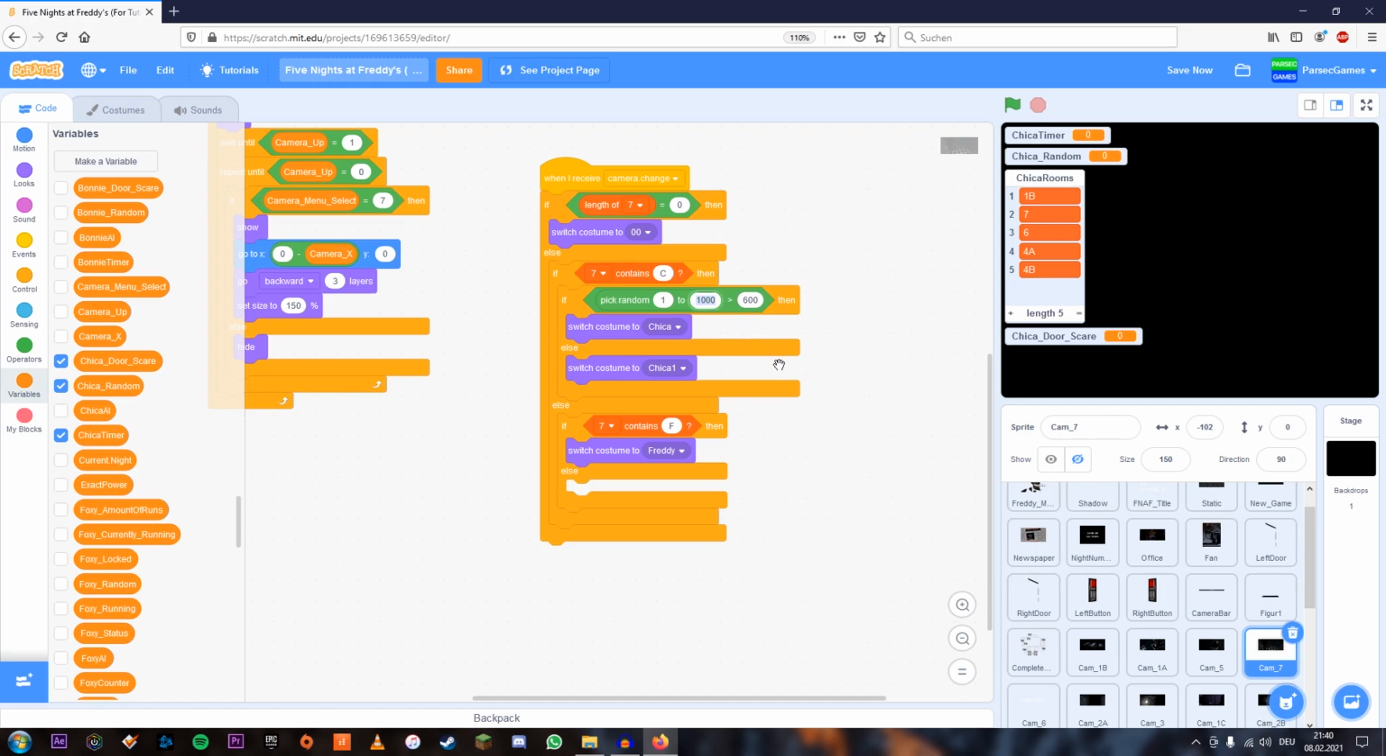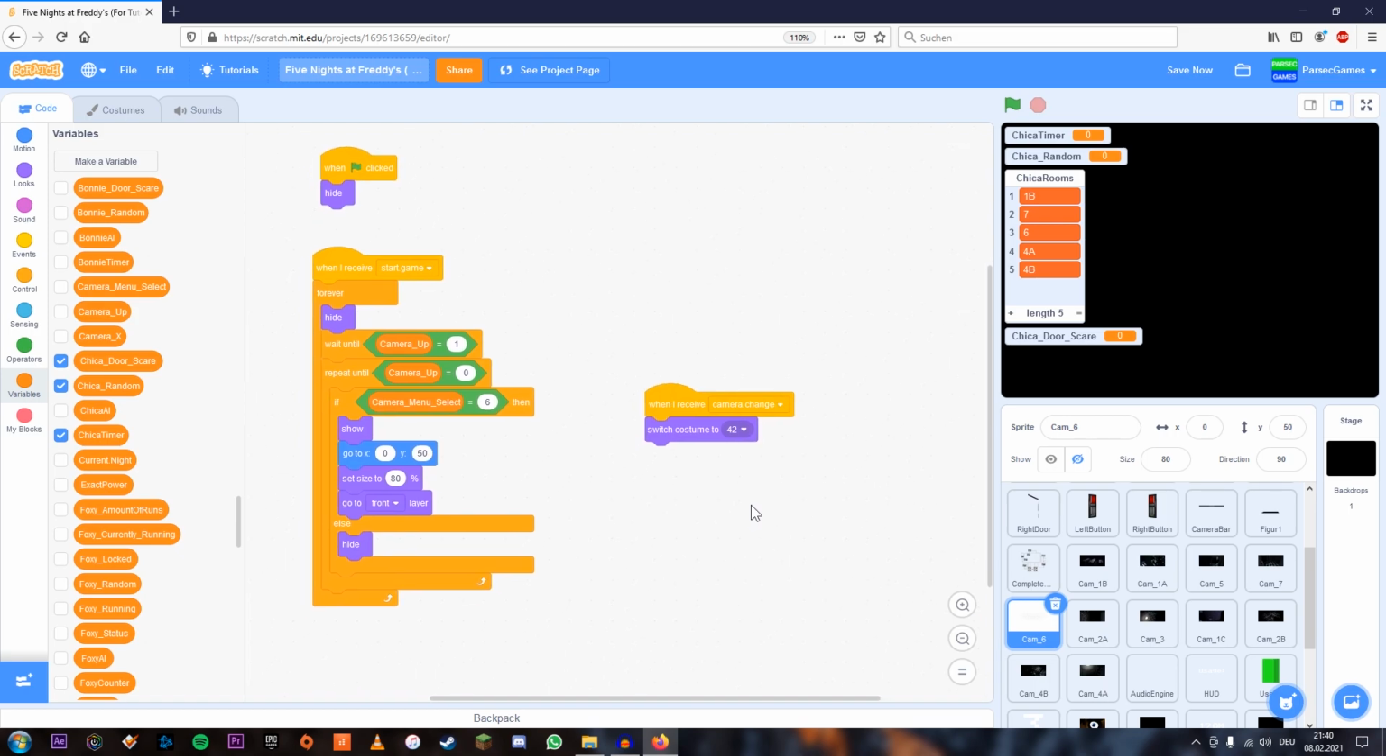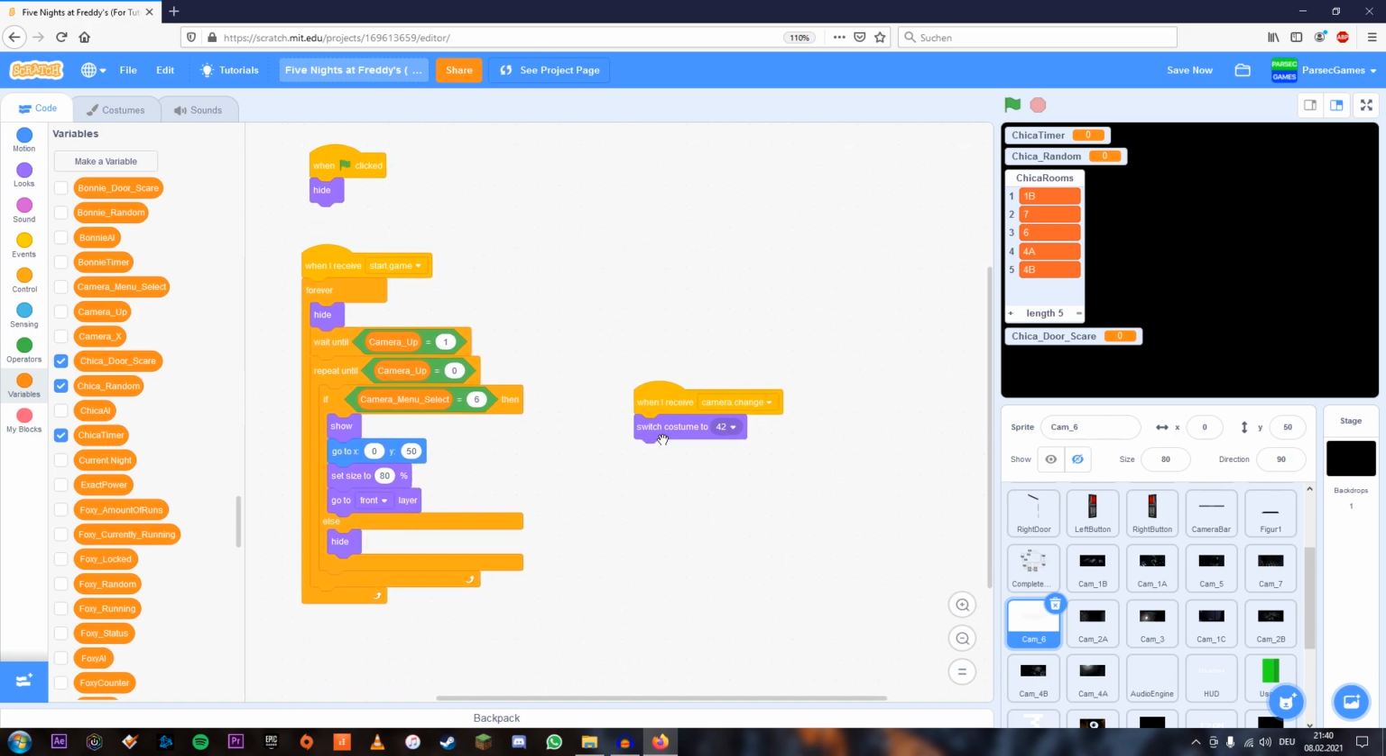I don't know why I did the 1600. I could have just done 160, but okay. You can keep it if you add it between 1000 and 600, but it just doesn't really make a difference. Let's have a look at cam 6. And this is the disabled camera.